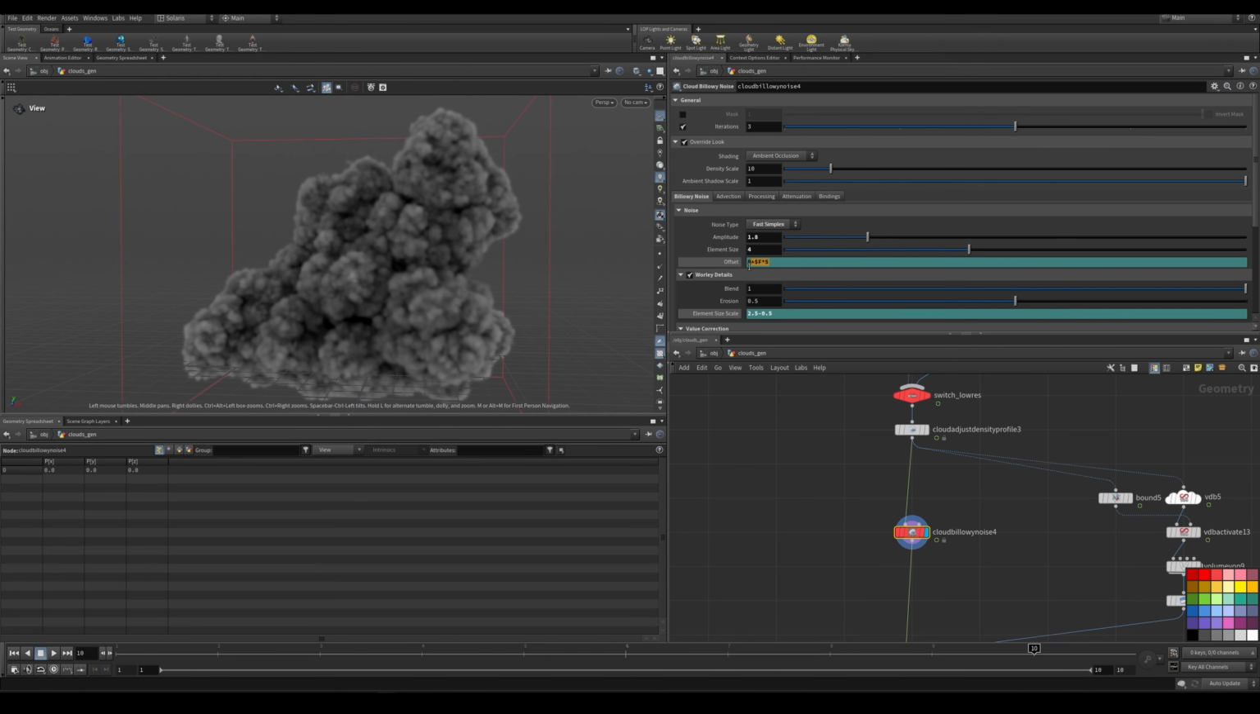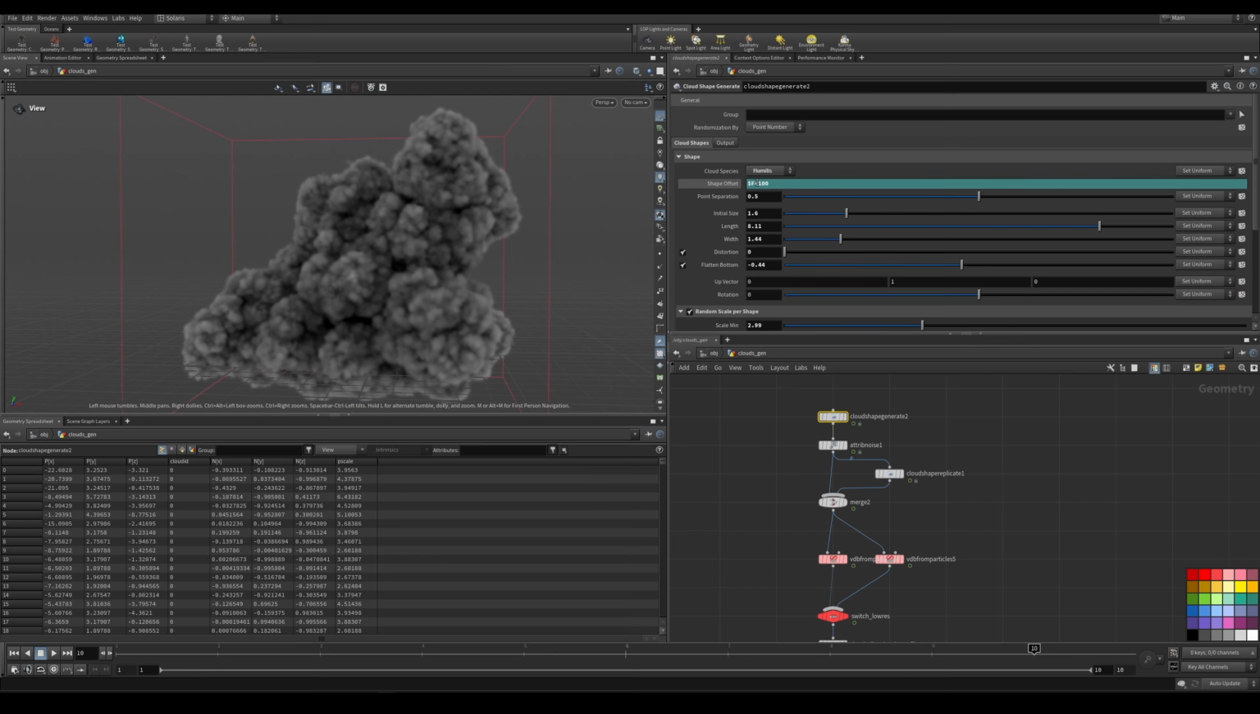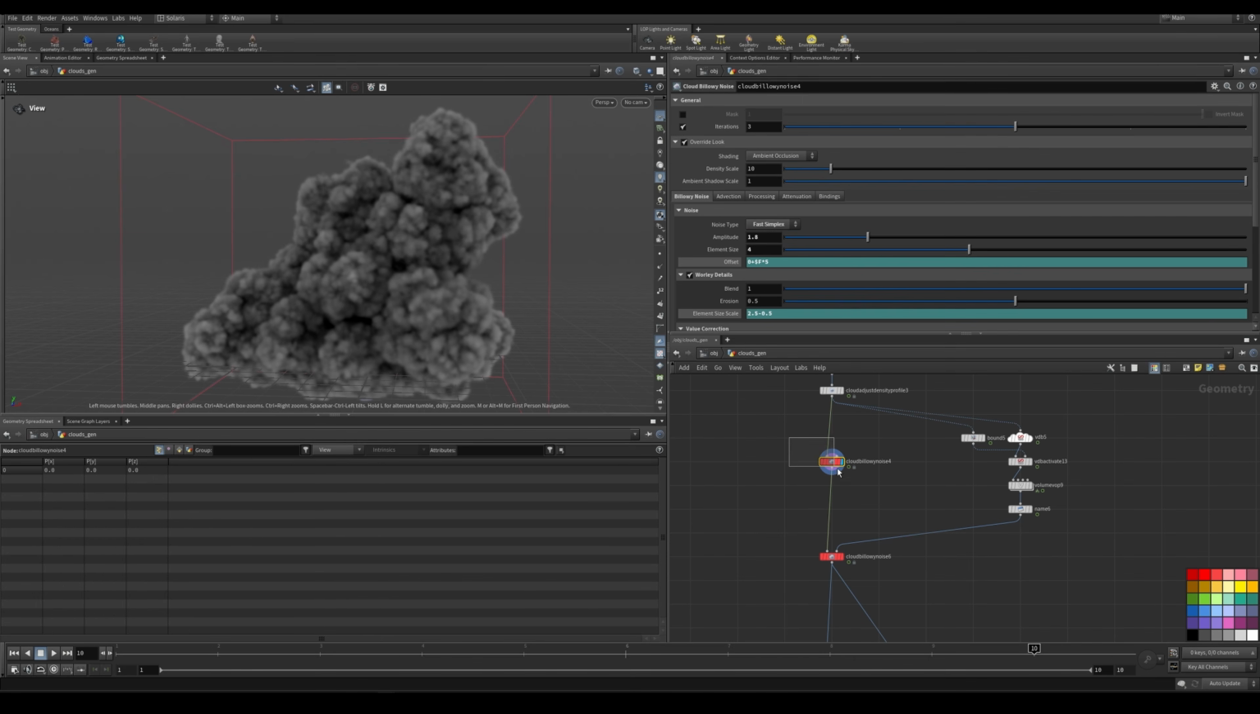I put some expression on the offset because I want to have 10 variations of the cloud. So I just added with $F so that I can get a quick variation. I also put the $F in the shape offset at the cloud shape regenerate as well. And then I use a cloud billowy noise. This is applied globally. From the default setup, you should get a very interesting pattern already.